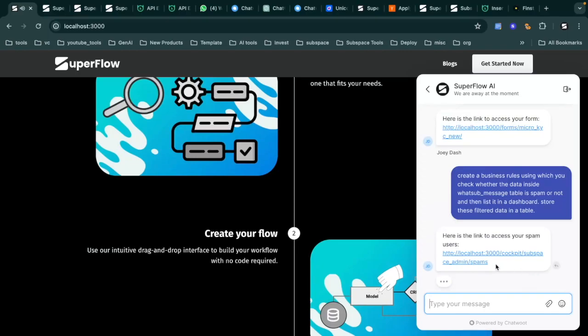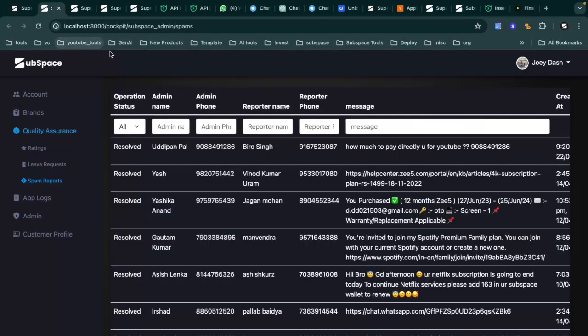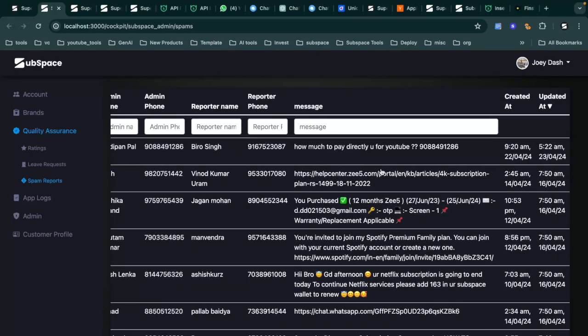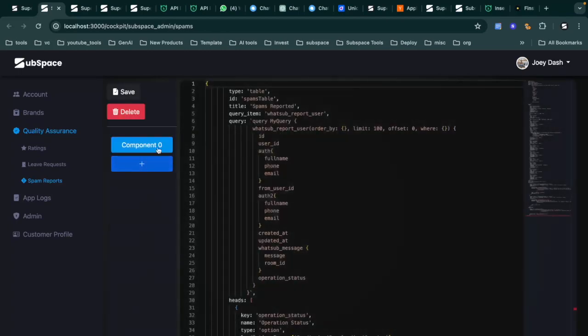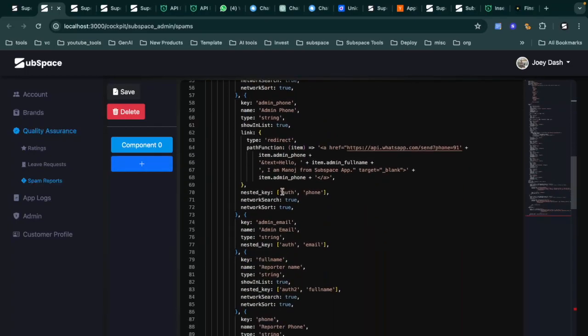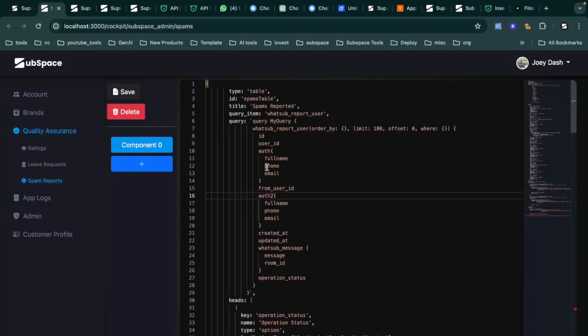So as you can see, it has given us a link to a cockpit. Cockpit is basically our dashboard where it lists all the spam. It automatically runs these business rules on million plus message data, and then it lists out all the spam in that message data. You can edit this component by clicking on show editor. You can change the actions, you can add an extra column, you can add actions on top of your column. You can do a lot of customization on top of that.